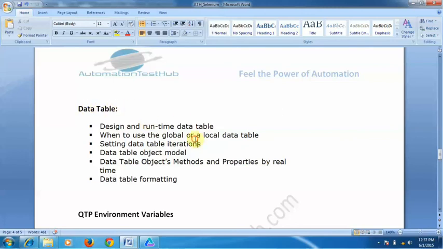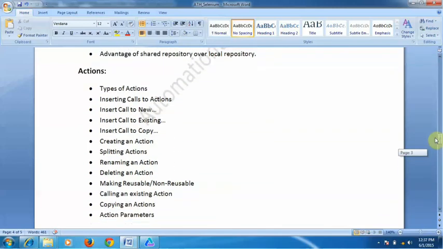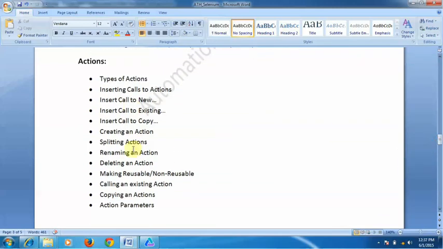Okay, you can also see all these things on our automationtesthub.com under the QTP tutorial section. You can see all these details, right? How you can perform these operations, right? So that's all in this section, actions. Thanks.